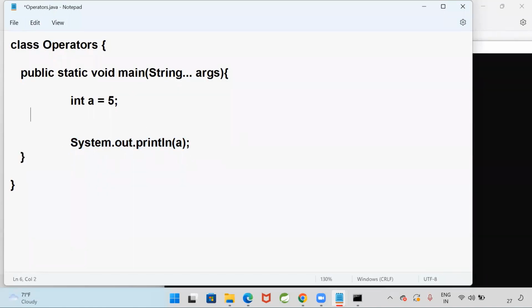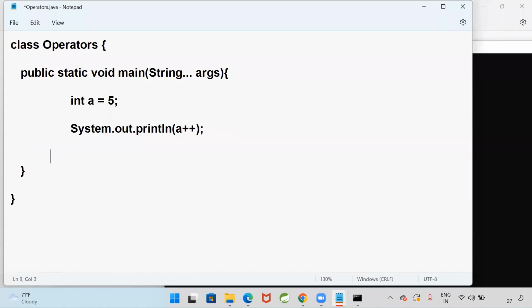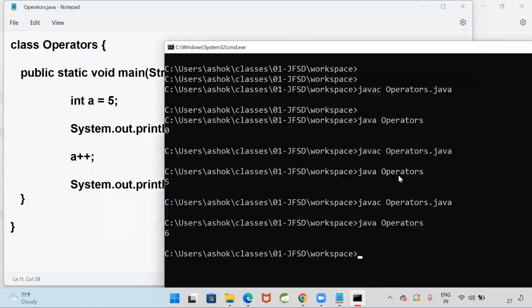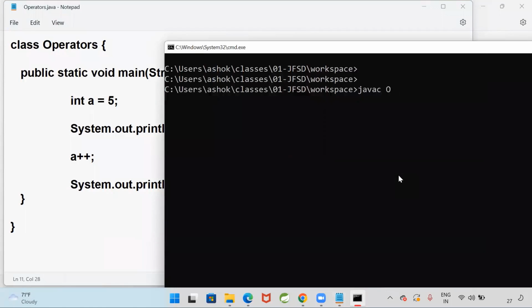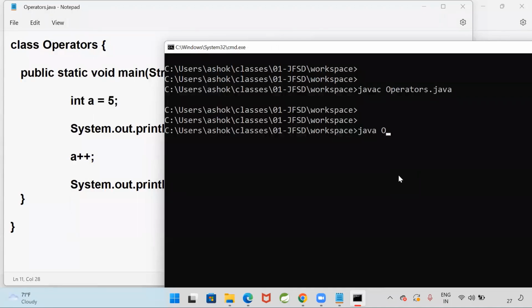Okay. So if I take like this, a plus plus, a plus plus. Now system dot out dot println of a plus plus. What is the output? 5. Let's try this. javac Operators.java, right? java Operators.